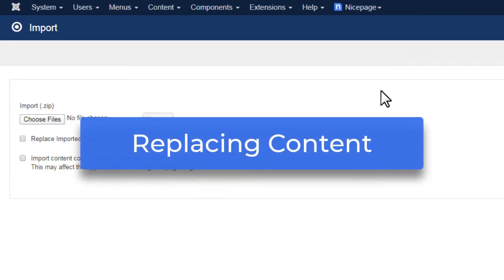Replacing content. You can update articles previously created in the desktop application by exporting and replacing them on your Joomla website, while other articles will stay unchanged. It helps if you work mainly on your desktop application and then move changes to your Joomla website.